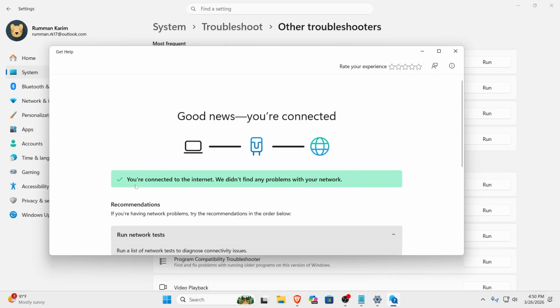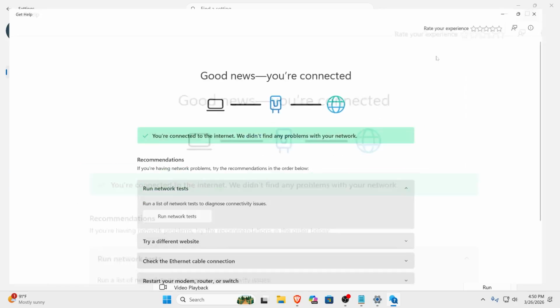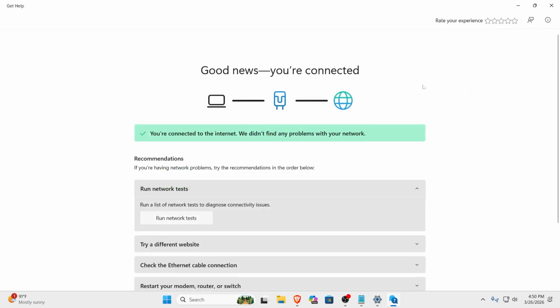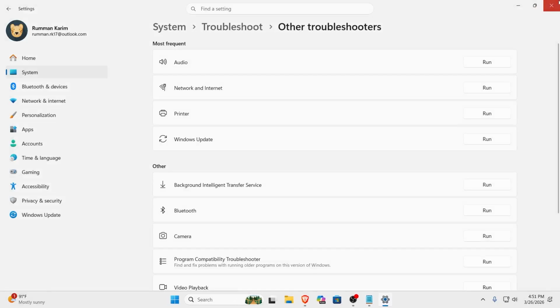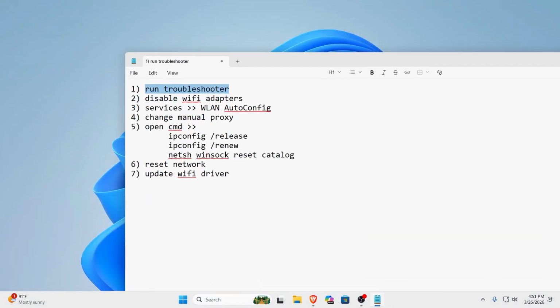Currently, I don't have any problem, so it's saying you're connected to the internet. We didn't find any problem in your network. But if your network has any problem, it's gonna allow you to fix it. Then just close all this. Then just go to the next step, which is disable Wi-Fi adapters.